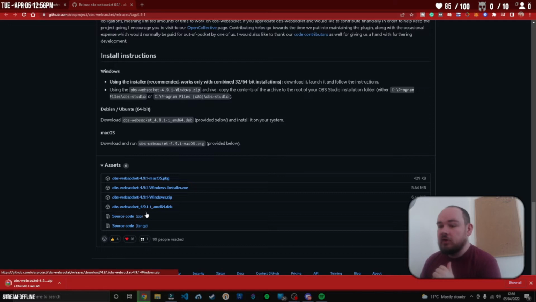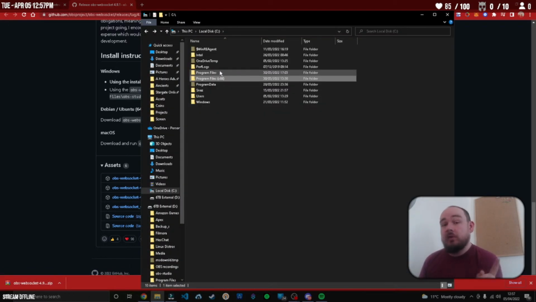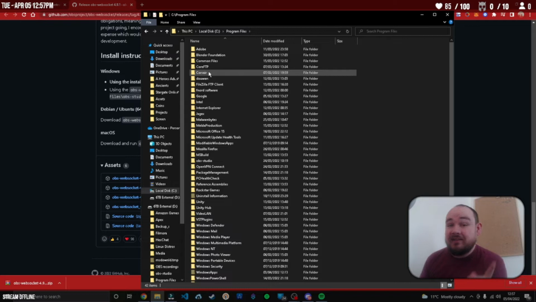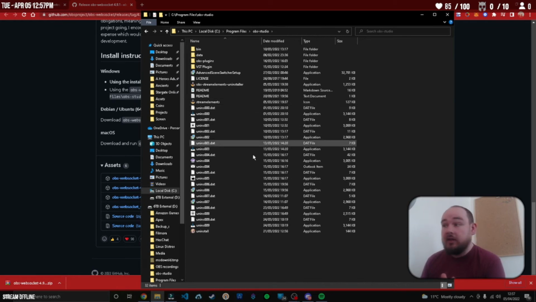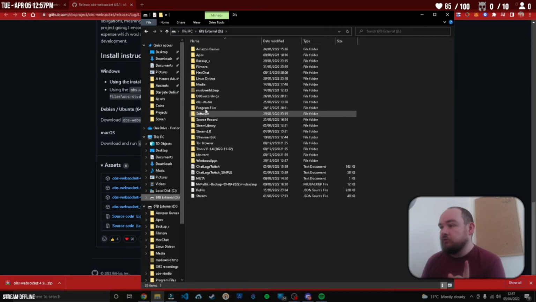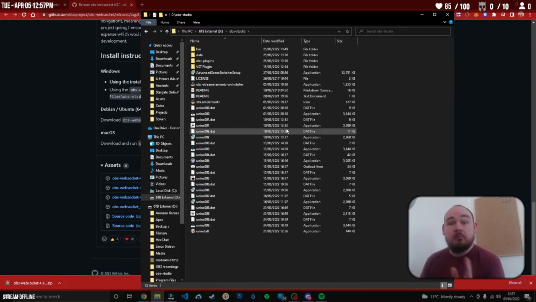So click on Windows.zip and it will download in the bottom left hand corner. If you're following along with me, the OBS default location is in local disk C, program files, either x86 or regular, so you have to check both, and then it will be OBS-Studio. And this is what it will look like when you go into that file. However, mine is in my external hard drive, OBS Studio. This is what mine looks like.